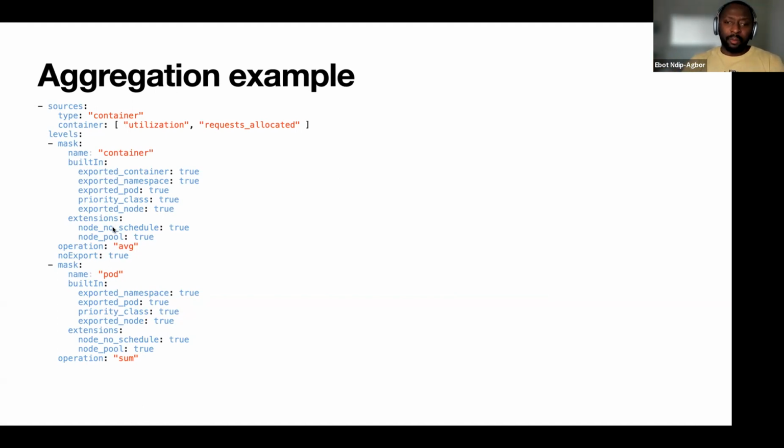Then for extensions, maybe I want to know about the taints on the node that container is running on. Maybe if it's no schedule, I want to know about that. And also if I have an annotation on the node that specifies a node pool, I also want to include that here. And then I have no export true, meaning the operation is average, by the way, so it averages all the samples that match the label values. And then I don't want to export this metric.